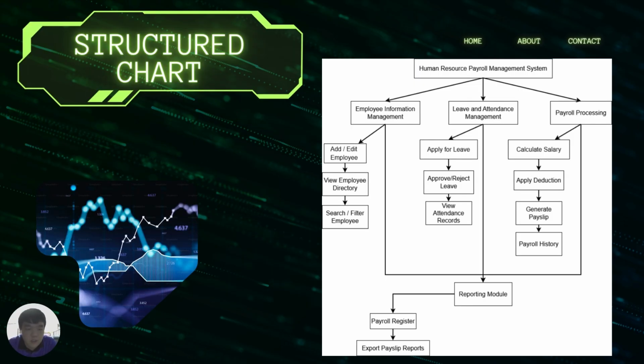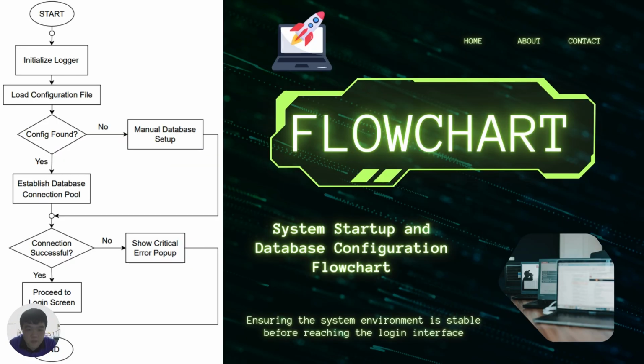This is the structure chart for this system, to briefly explain the role and flow of the system. This system includes three types of management, which are employee information management, leave and attendance management, and payroll processing. Each of the managements has its own functions to run and manage the data inside the database. Finally, it also results in the reporting module, in order to export the basic reports for employees to see.